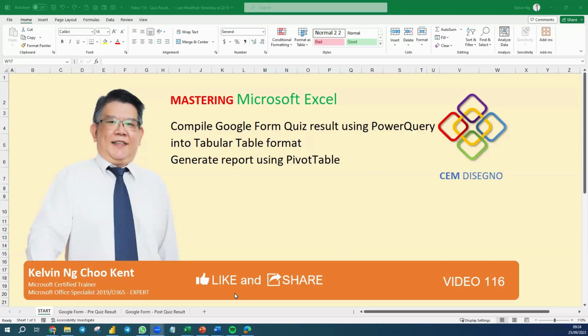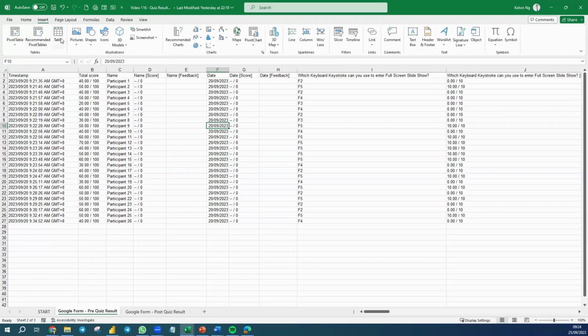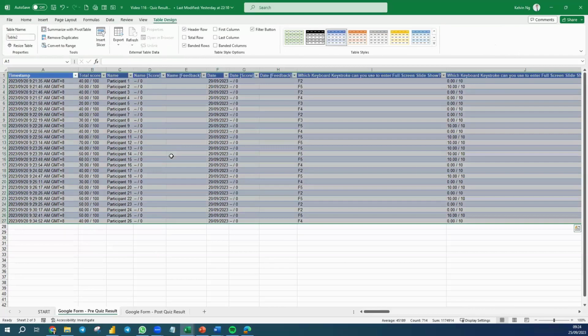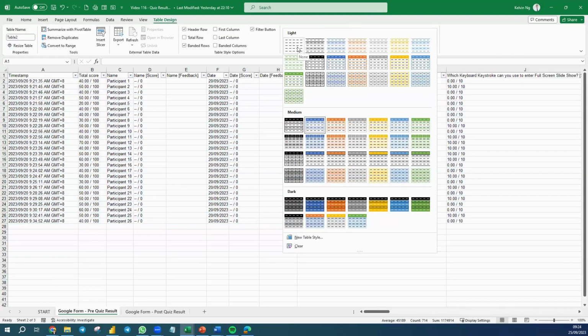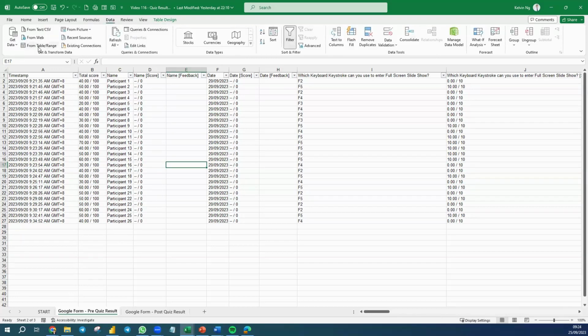So let's take a look at the sample data that I have here. This is the questions, this is the answer, this is the score. I'm going to convert this information into a table so that you can use it in Power Query. So I'm just going to click table. Now I have the habit of taking out the color. I don't want it to be so colorful, so I'm just going to use none. I like it clean. Now the next thing is I'm going to take this set of data and convert it into my Power Query.